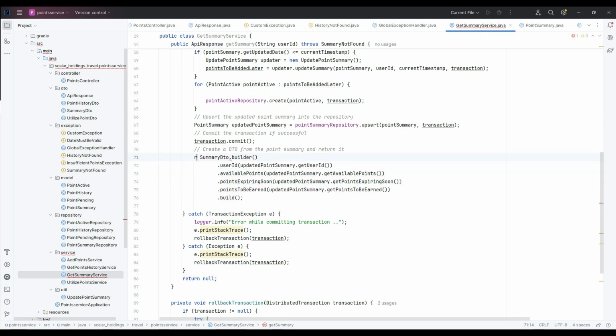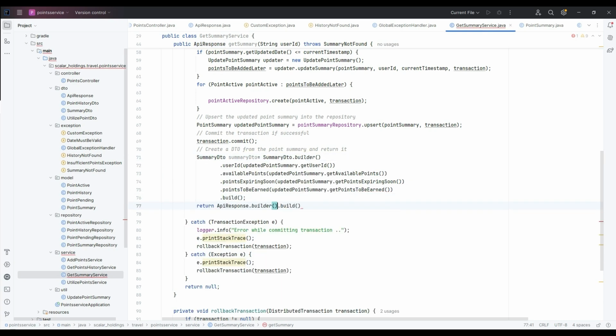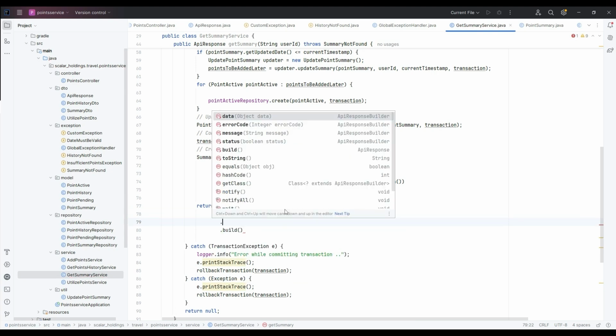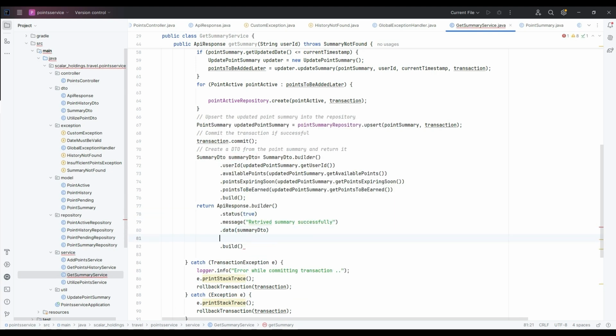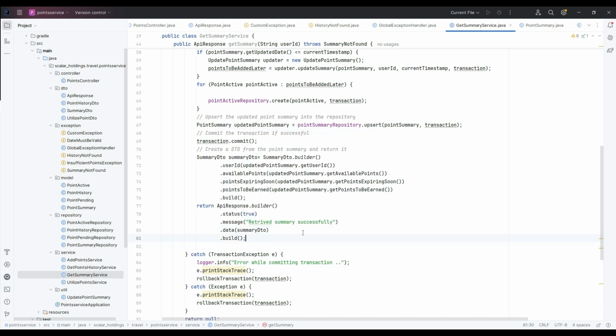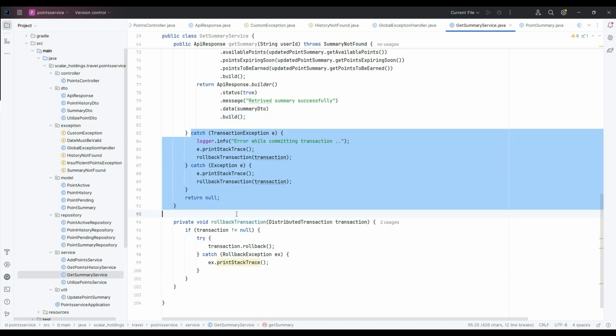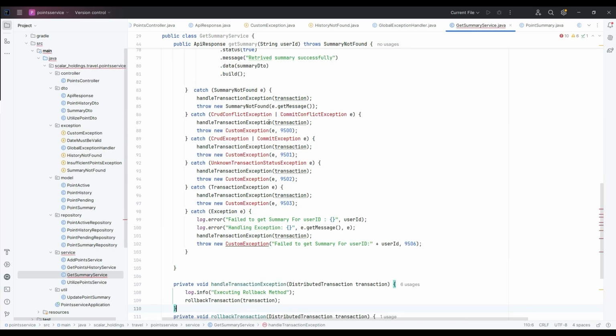Create a SummaryDTO object. Return an ApiResponse. Change exceptions according to the Spring Boot application.